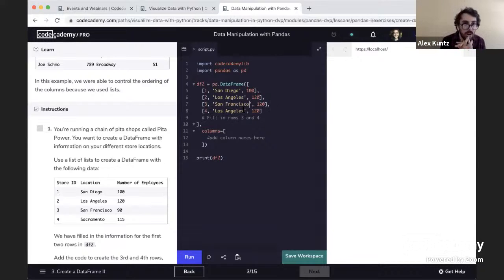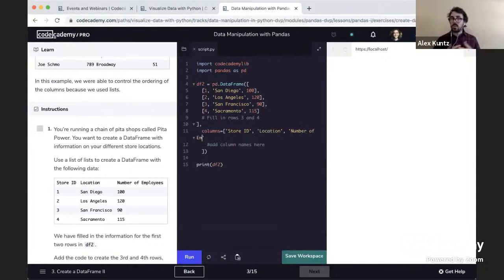So the columns that go into this list are going to be whatever these are: store ID, location, and number of employees. I think we can force them to be in that order. Ultimately, it doesn't really matter. You're never really going to be using these data frames in a way where you're saying, I want the second column. You're almost always going to be just saying, I want the color column. So you can do things to force the column order, but for the most part, that's kind of unnecessary.